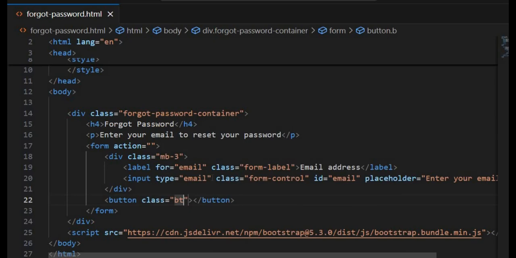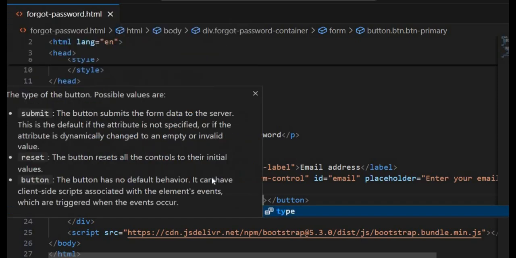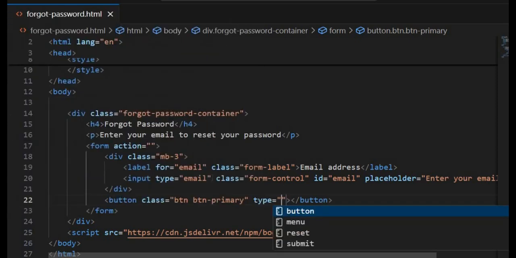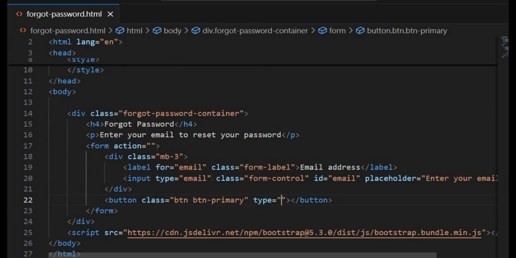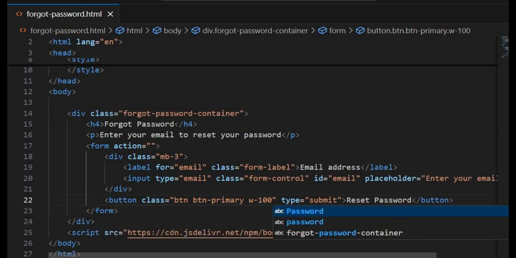Downside I will have one button. Button class would be btn, btn primary. Type should be submit. With the 100, this should be reset password.